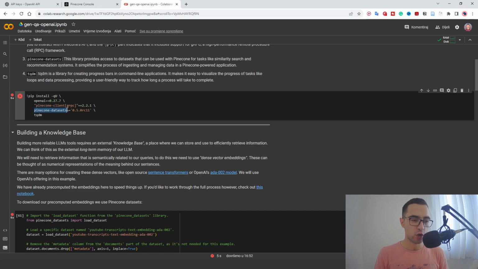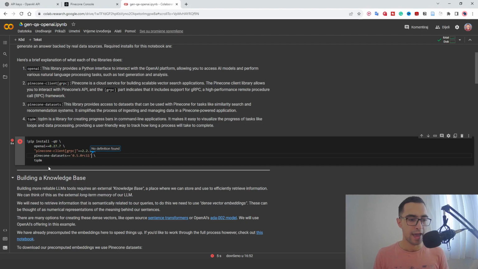This is so we don't need to go ahead and collect our own data. We will just use data from this Pinecone datasets library, so we have it a bit easier. And then TQDM is just for showing progress bars, so we can visualize data processing while we are coding this, and it only works while we are coding this.